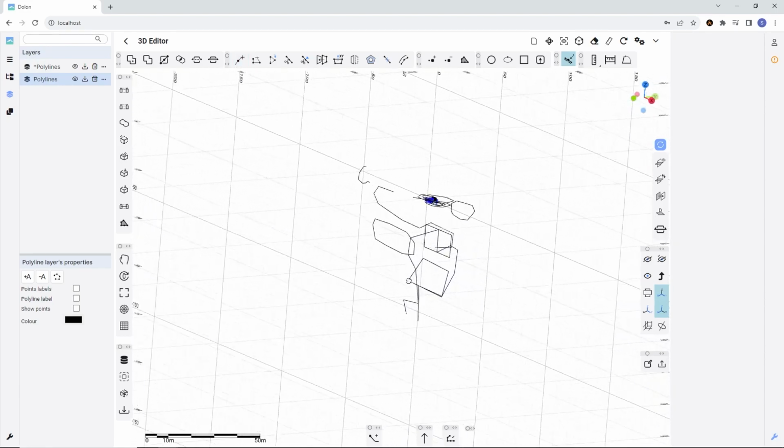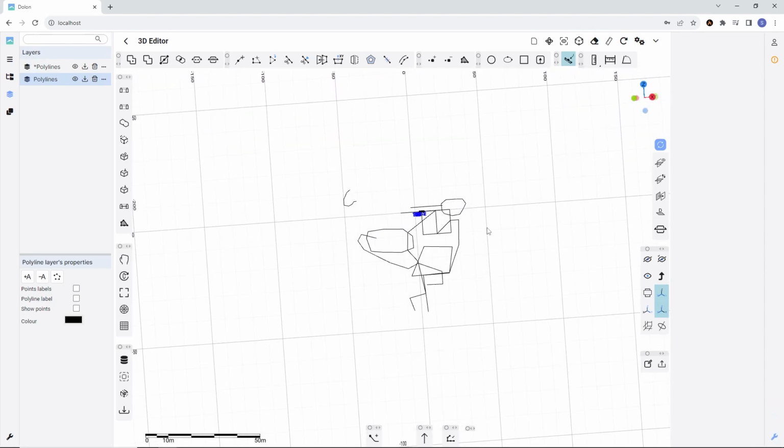Now, let's see what we've created. We've got this shape.